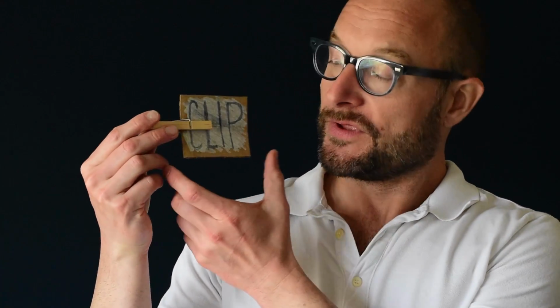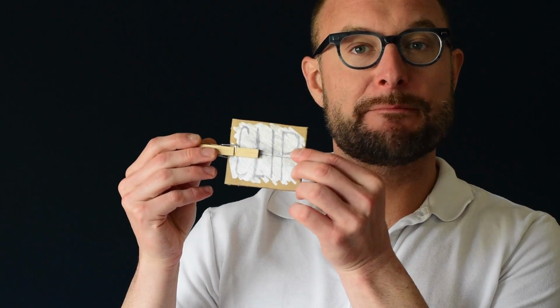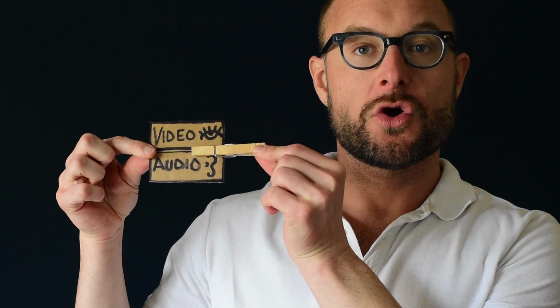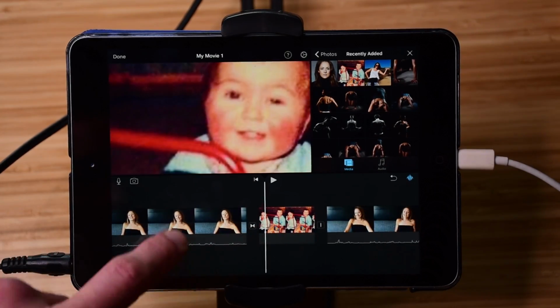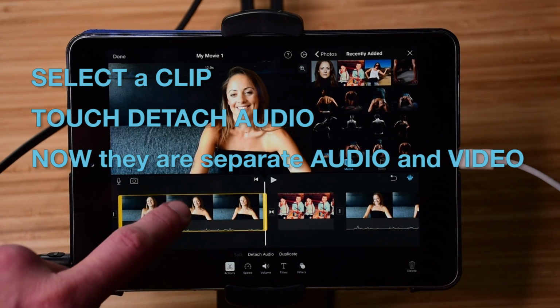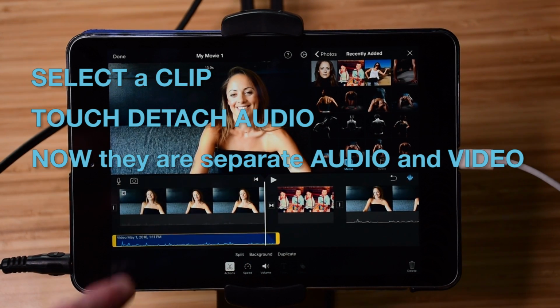To understand how iMovie handles clips, you have to see them as what they are. One clip is a bundle of both audio and video. When you're editing, you might want to do some things where you have the video from one shot but the audio from another. To accomplish that, you have to split the clip. Then you have 2 clips that can work independently of each other.